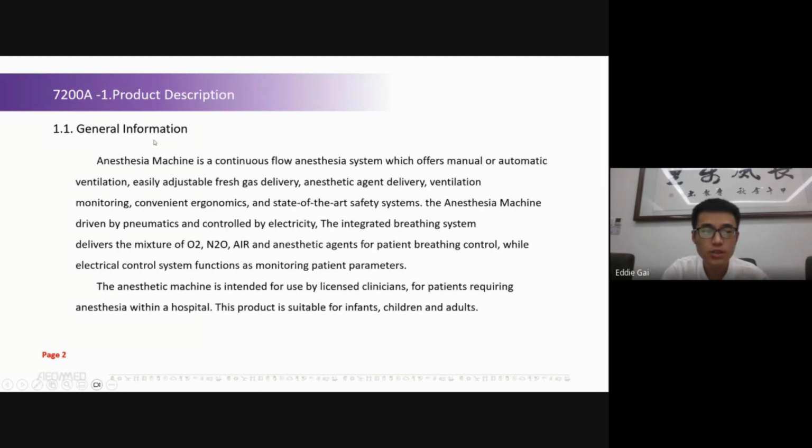This is the general information of the anesthesia machine. The anesthesia machine is a continuous flow anesthesia system which offers manual and automatic ventilation and easily adjustable fresh gas delivery. This machine is mainly used to keep the patient unconscious and support their breathing.